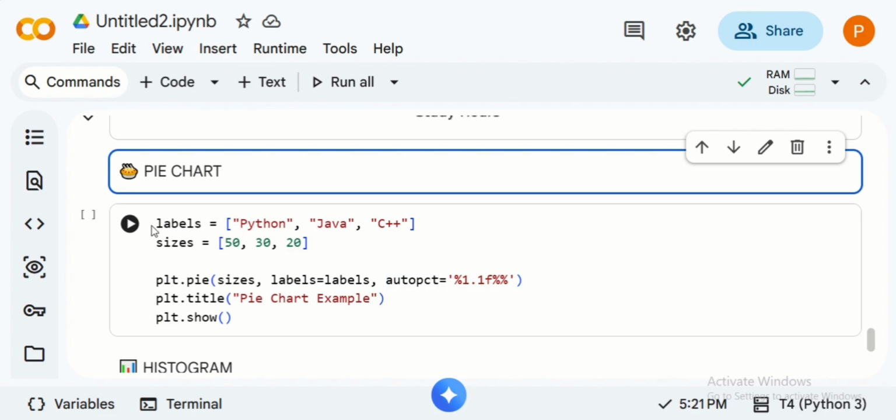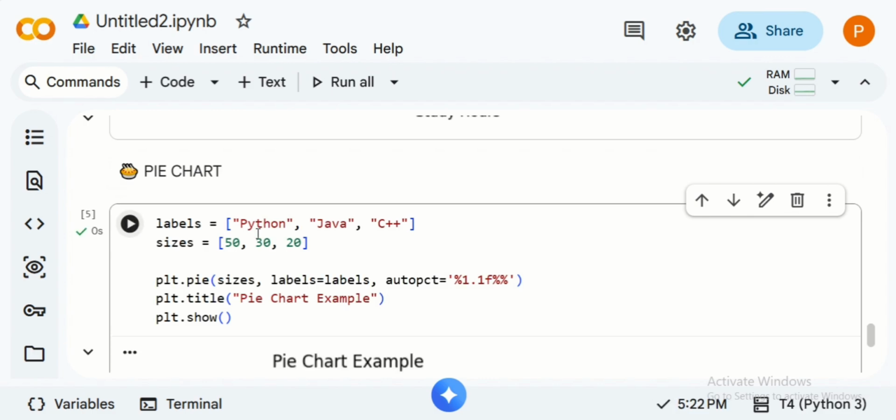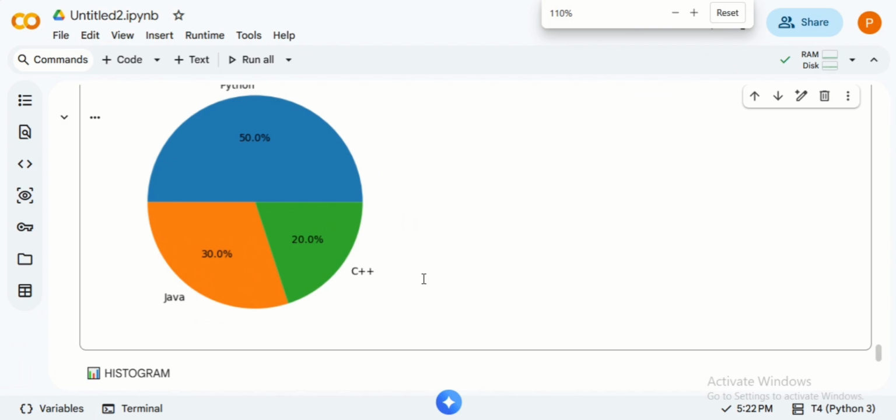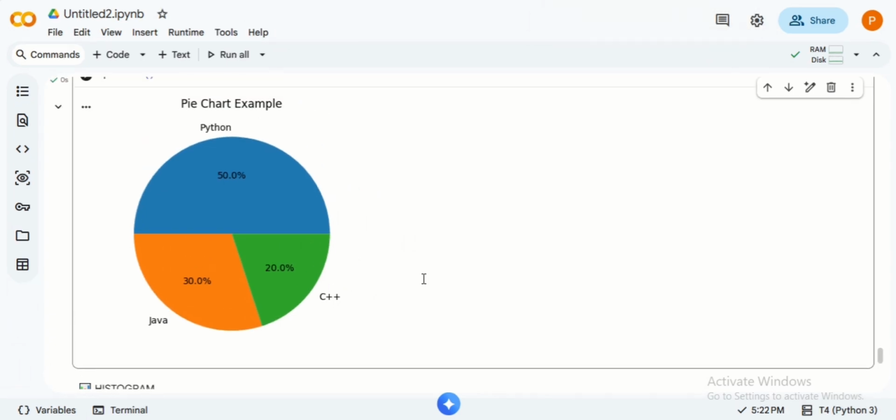So this is auto PCT. This shows the percentage values inside the chart. So as you can clearly see, this pie chart is representing parts of a whole circle. So using that auto PCT, we have shown the percentage values as well inside the chart. So this is a pie chart example. So these are the three parts which make a whole circle of a pie chart.